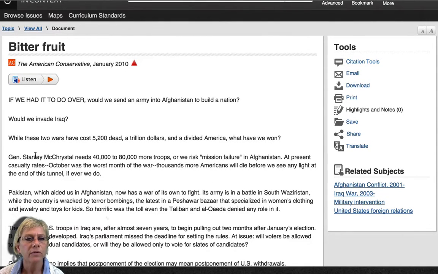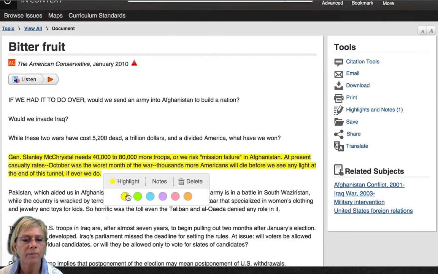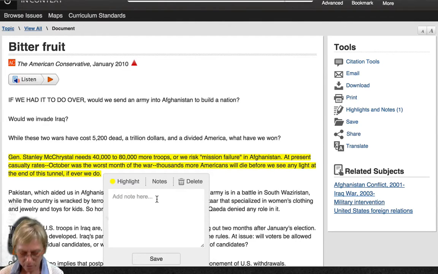Oh, there's General Stanley McChrystal. I had some interesting other resources on him. So I want to do some highlighting in notes. And I'm going to highlight that in yellow. And I'm going to add a note. So I'll save that.